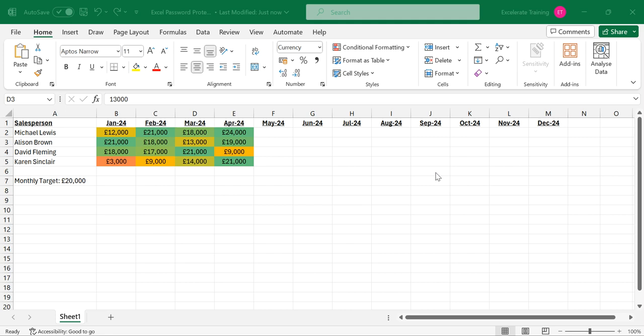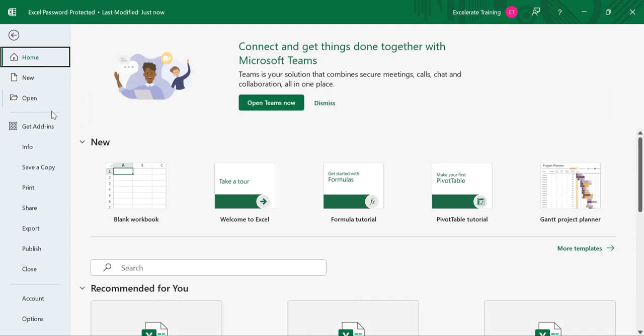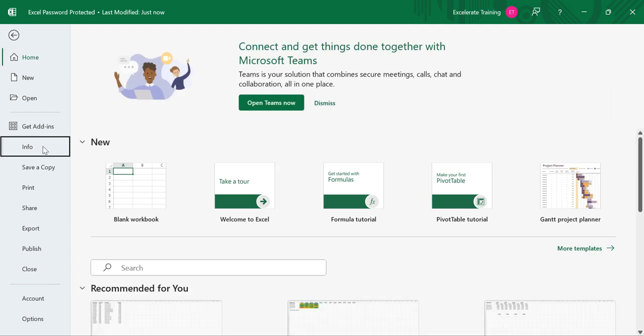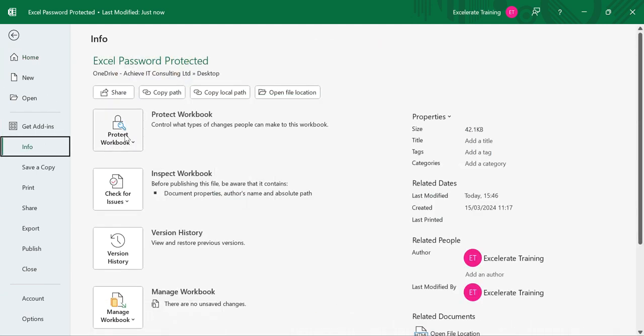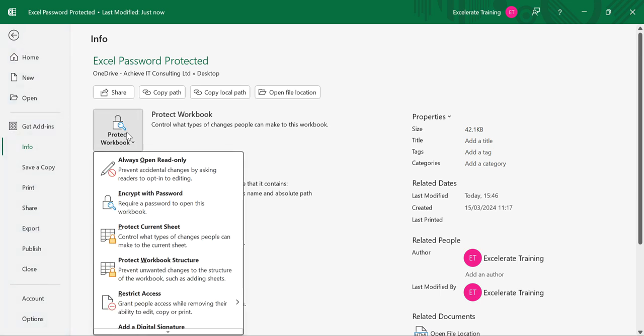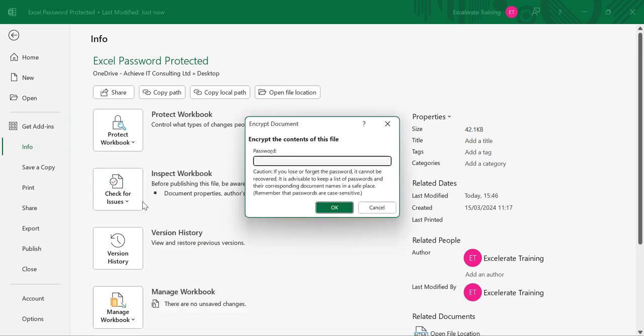So this can be done quite simply. Once you've got the Excel file open, you click on the File menu at the top here. So click on File, go down to the Info section on the left-hand side, and the first big button you'll see is called Protect Workbook. So here we're going to click on Protect Workbook, and we're going to choose the option Encrypt with Password. Click on that, and it asks you to put a password in.